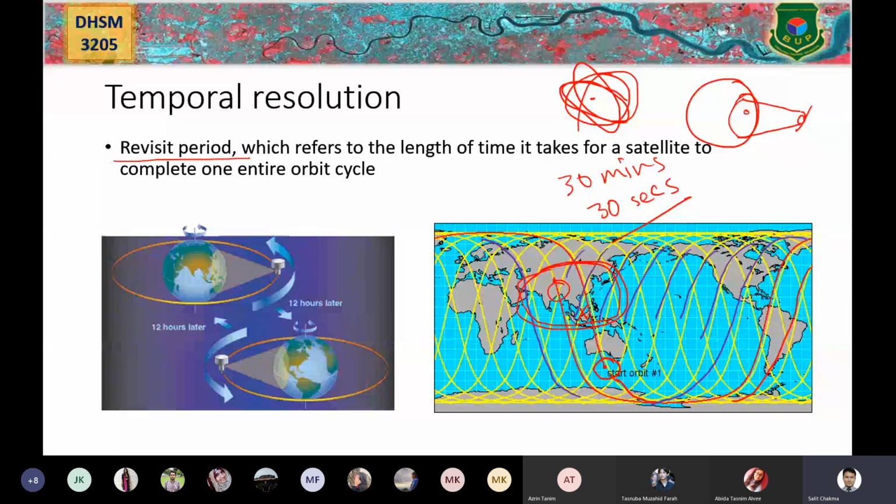So Landsat has 16 to 17 days, and Sentinel has, I think, 5 days. And why does Sentinel have 5 days, so much less than Landsat, although both of them are polar orbiting satellites? That means they are sitting almost 700 kilometers up from the ground.